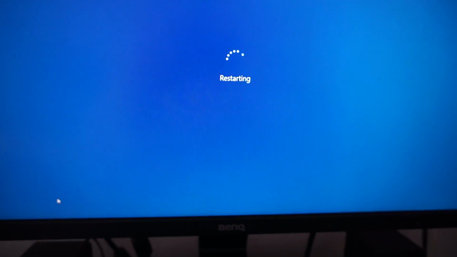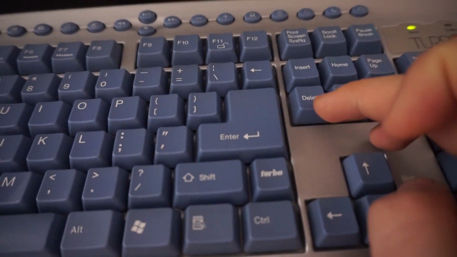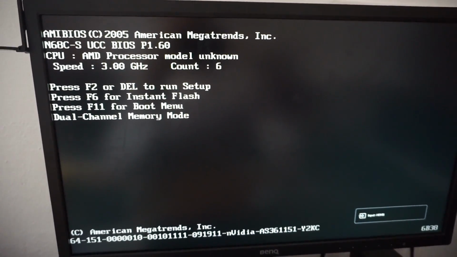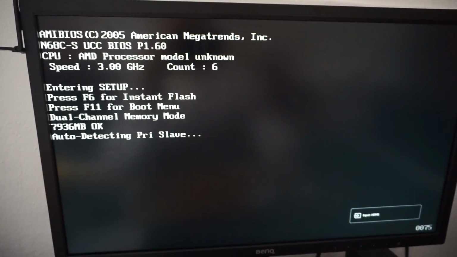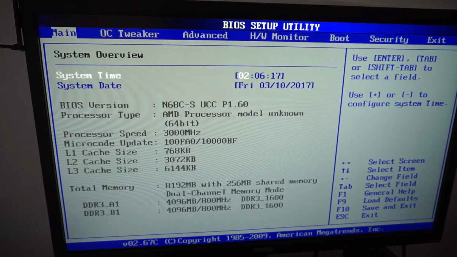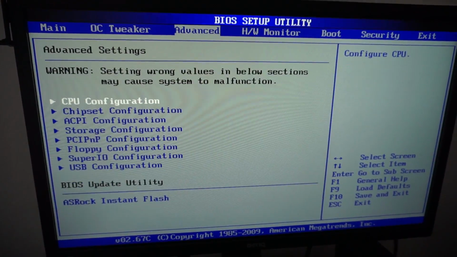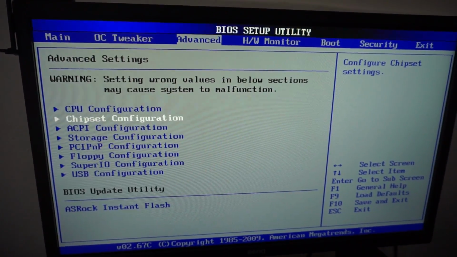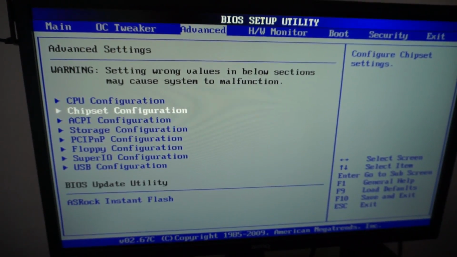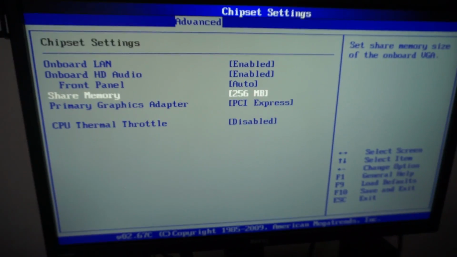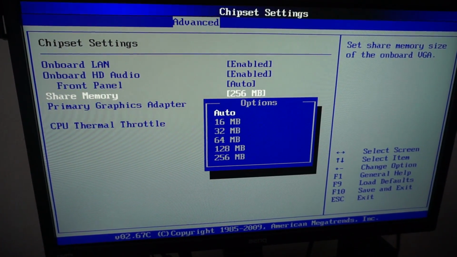Restart Windows and enter BIOS once again. Press the delete key on the keyboard to enter BIOS. Now press delete. Press F2 or delete to enter setup. Okay, so let's go back to Advanced. Let's go to Chipset Configuration and set the share memory to auto.